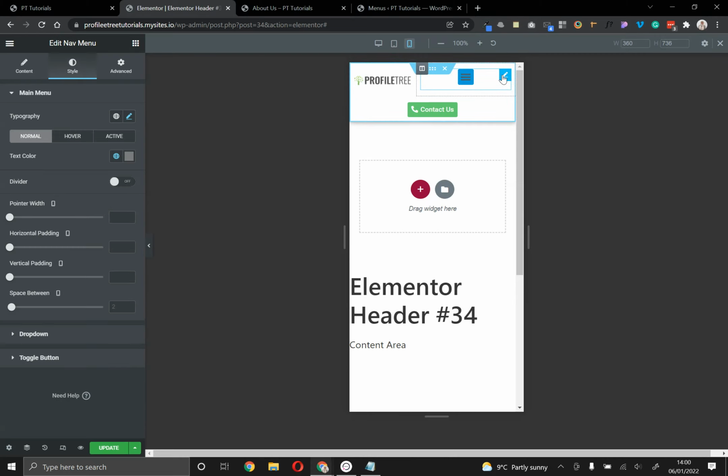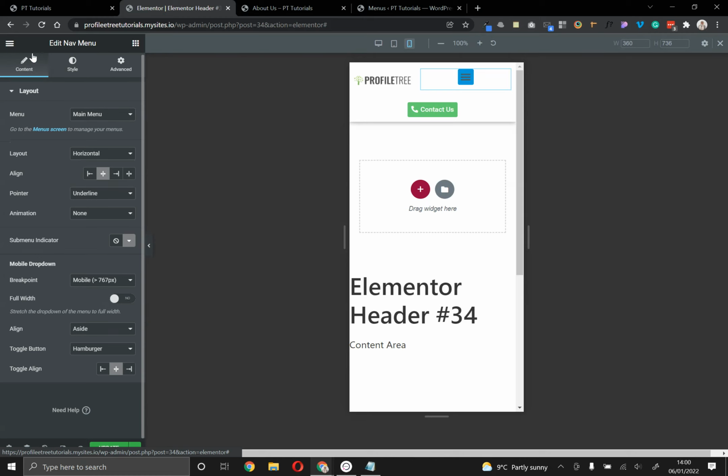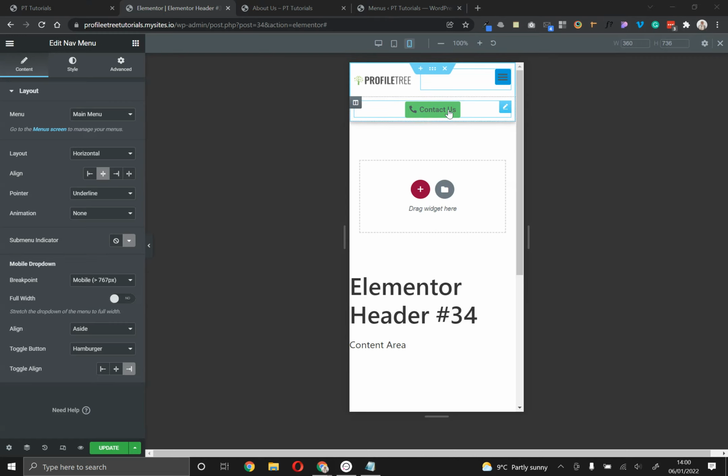And again, you can tidy this up. So if I go into the nav menu icon here, you can see the toggle align, it's center align, but we can change it to the right. And then it's up to you if you want to keep the contact us the same size, or you can change it slightly. But again, just to make sure that the header isn't taking up a lot of space, because you want to have space for content at the bottom.